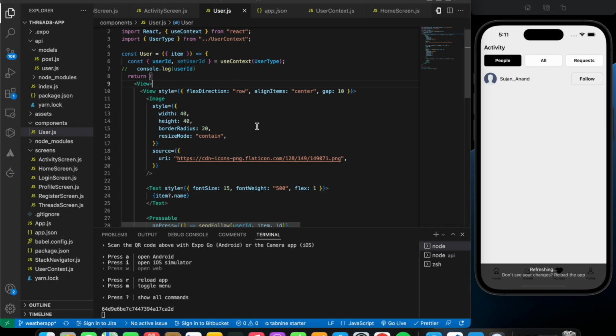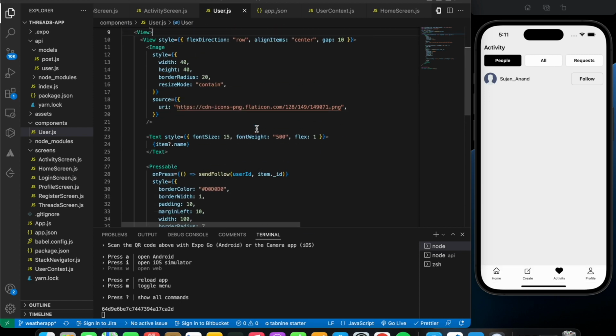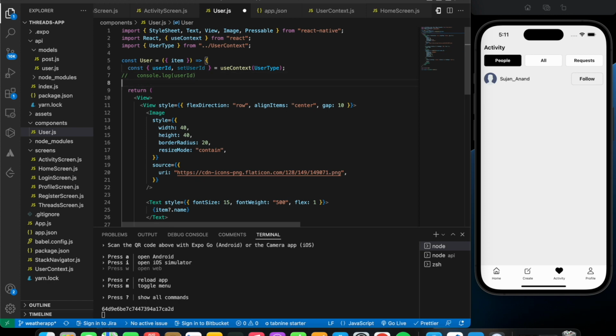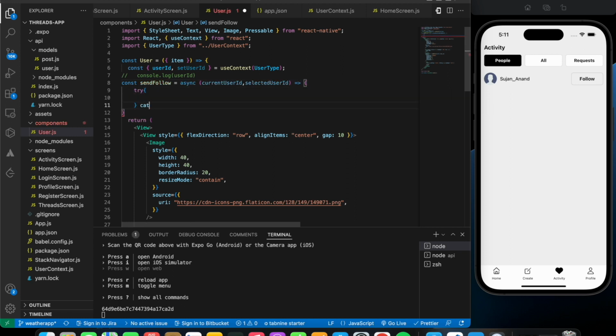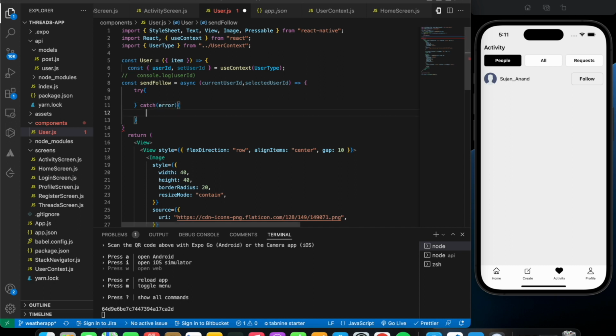So now we're going to define the function right at the top, that is sendFollow. So onPress equals to sendFollow, we're passing two things. There is a user ID, logged in user ID, and the target user ID or the selected user ID. So here I'm going to say const sendFollow equals to an async method. This is going to take in two things, that is the current user ID and the selected user ID. Alright, so firstly we're going to initialize our try catch block. So catch of error, we're going to say console.log error message. It's going to be the error itself.